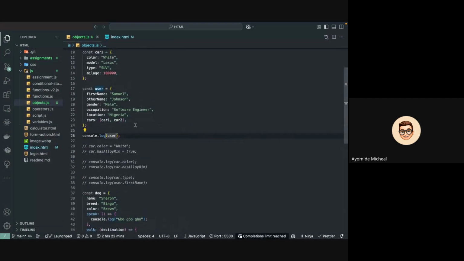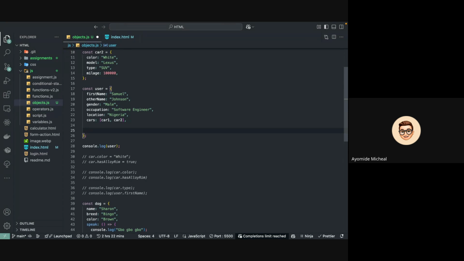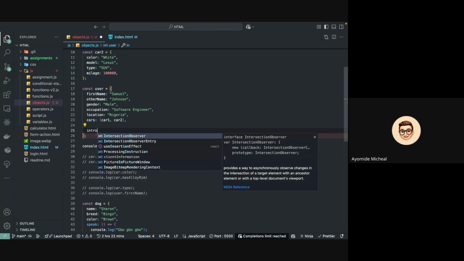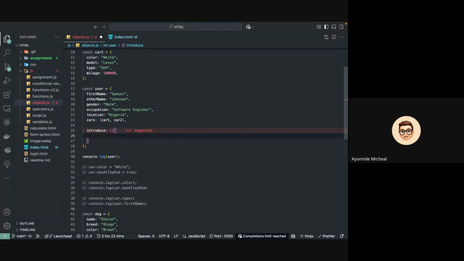And then let me say introduce. So I want this user to introduce himself. What is he going to do? As if he will say, let's say constant message is what? This is an arrow function, so it should have this.